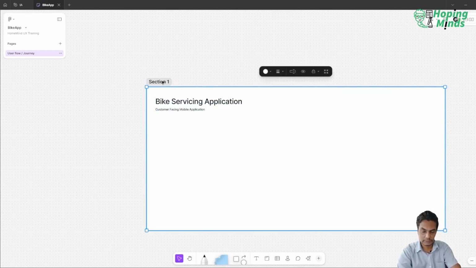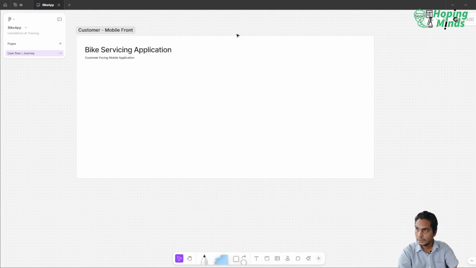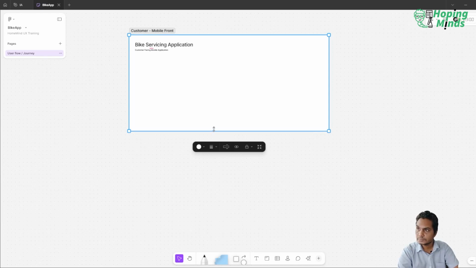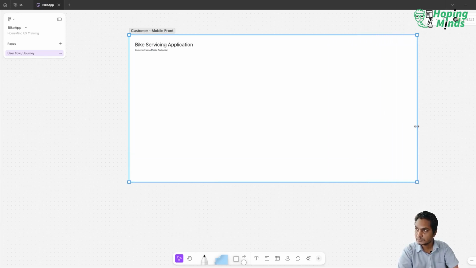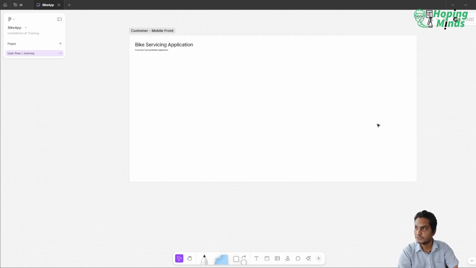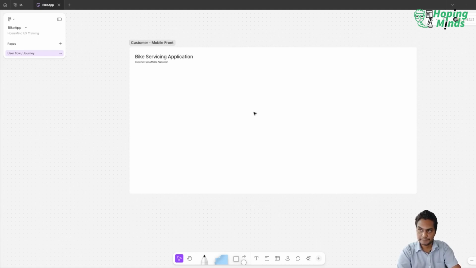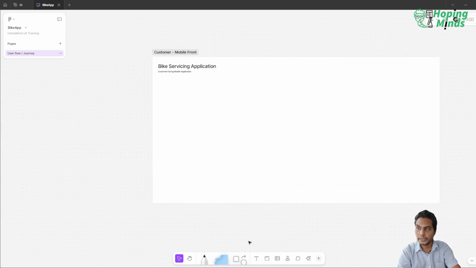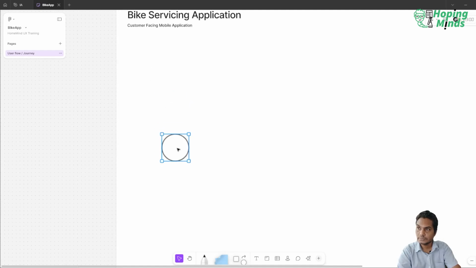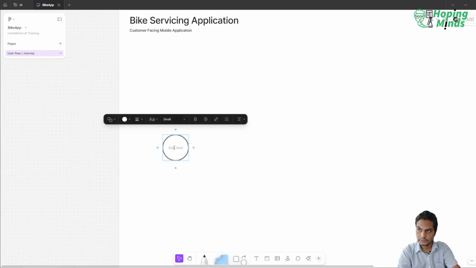and let's name it customer mobile front. I'm just trying to make it as big as I can, so it will be easier for me to create the flow. Okay, so I can start with an origin. Let's start with origin, wherein I'll draw a circle from here, and then I can call it start.